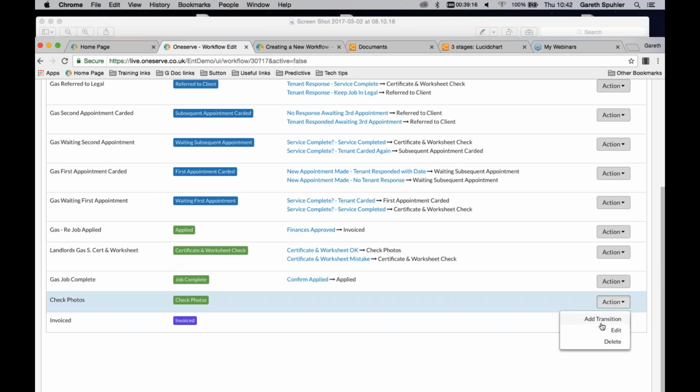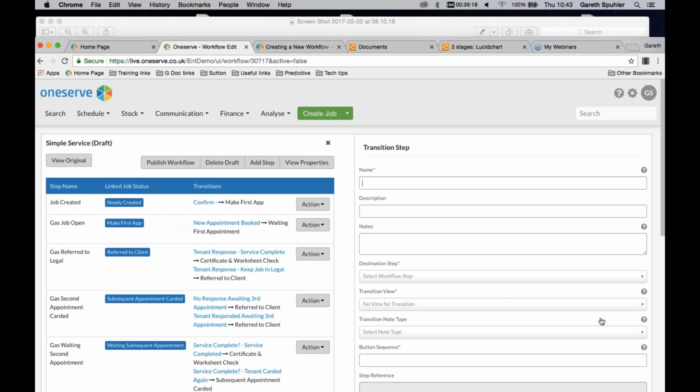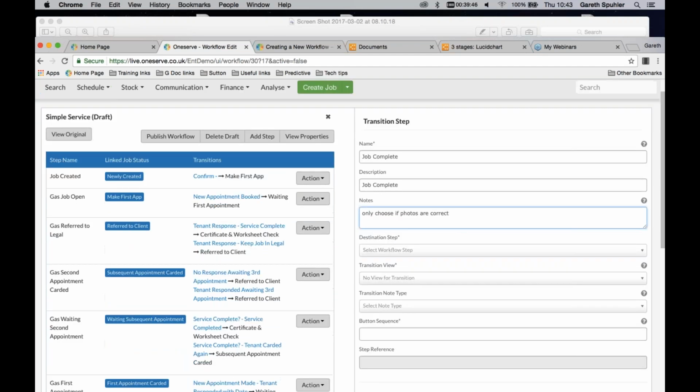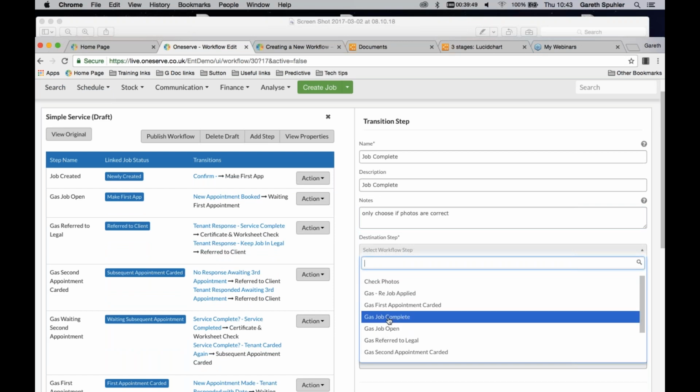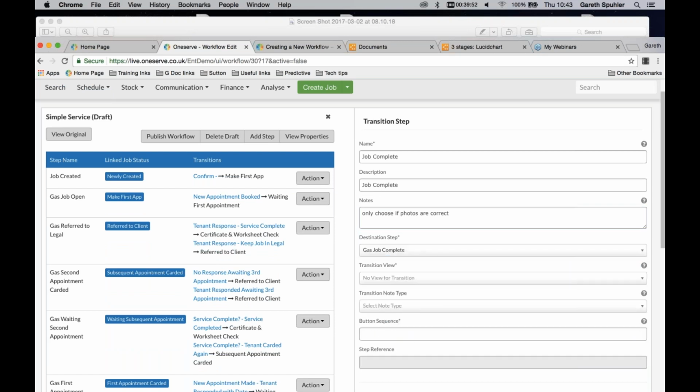So again, I click on the action, I say I want to add a transition this time, and then I name it. By clicking on this transition, you're basically completing the job, so I'm just going to call it job complete, because that's where it takes me. I'm going to give it the same description. I can add a little note that pops up, you don't have to, but I'm going to say only choose if photos are correct, and I'm going to take it to job complete. So I've got a job complete event in there.